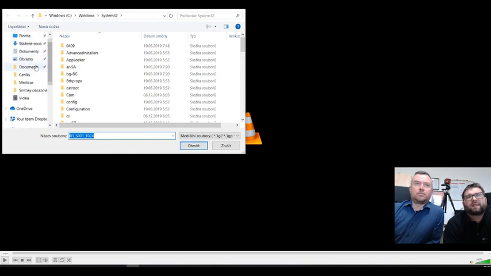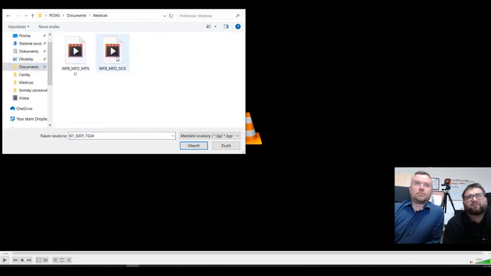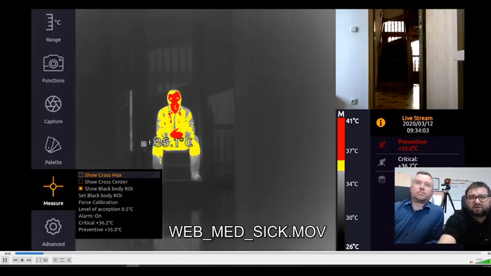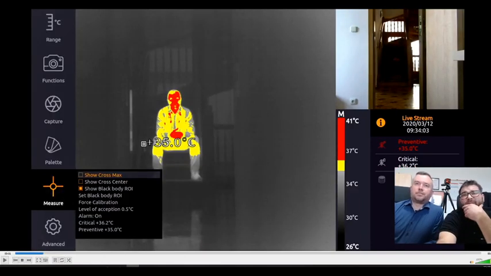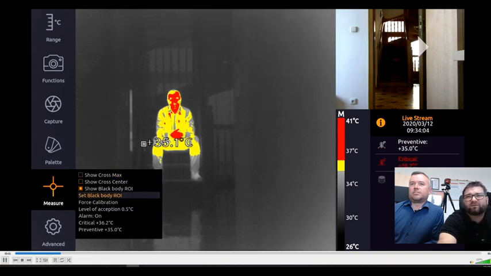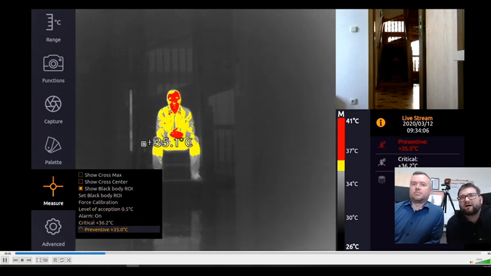In the second video, as I mentioned, we again played with the temperature. This is how it looks if somebody has a temperature above the critical points. You see that yellow pixels are above 35, which is the preventive, and all the red are above 36.2. This is how it looks when the operator can see that somebody has a higher temperature.